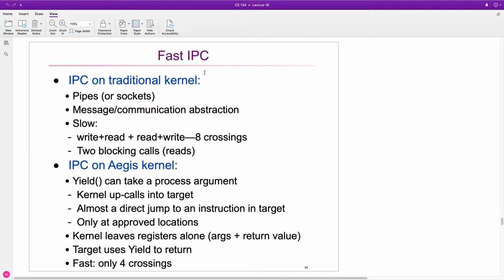Oh, there's a better one. And then the kernel will send that to, so this is process 1, and this is process 2. And so we say basically here yield 2. That will then go via an upcall into process 2. Okay? So it's almost directly just sort of jumping to a location in process 2.